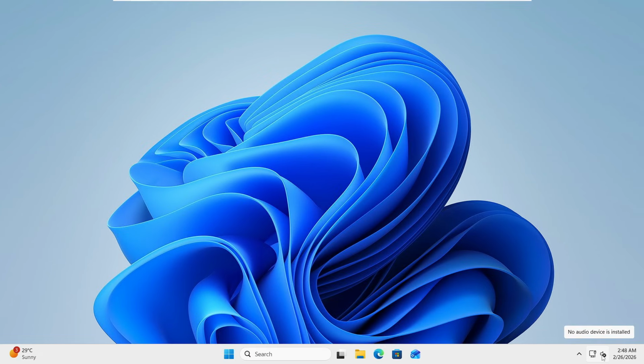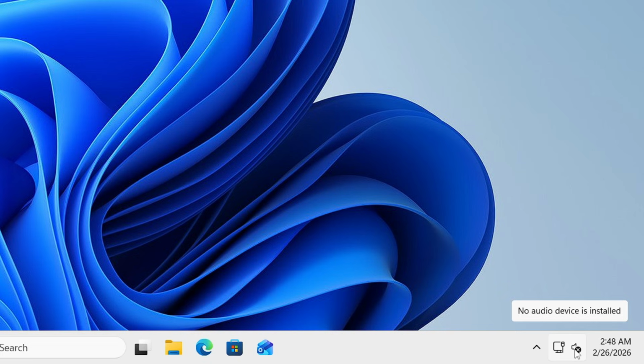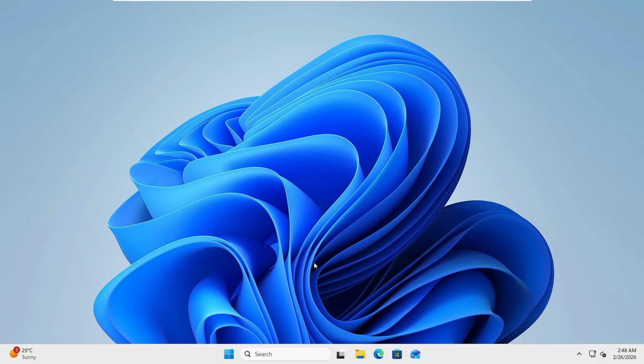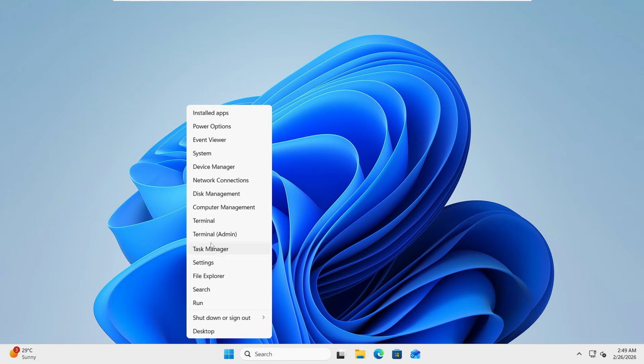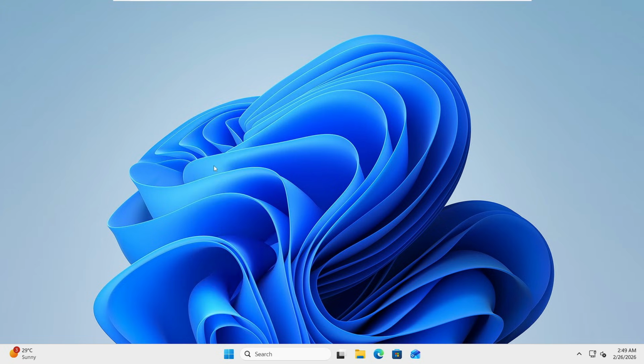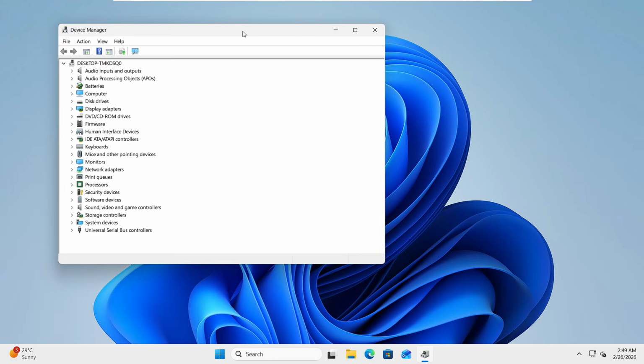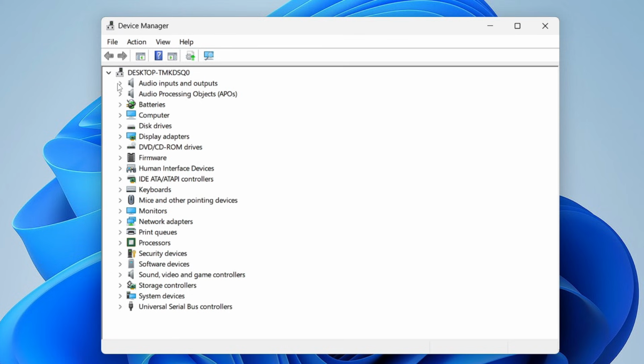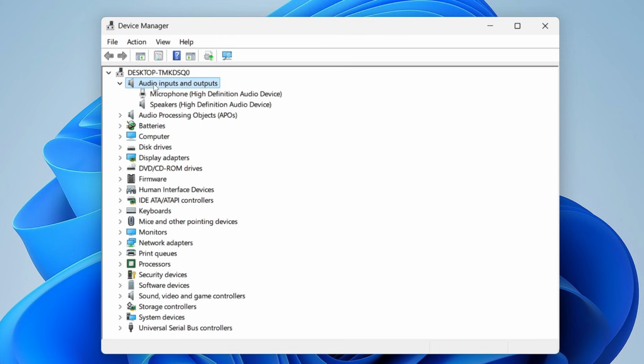So right now you can see I'm using Windows 11, and when I hover over my audio, it says no audio device is installed. Alright, so if you have the same issue or any similar issues, the very first solution that I would recommend: right click on the Windows icon and choose Device Manager. In the Device Manager, you will have to first look for Audio Input and Output. Make a double click on it.